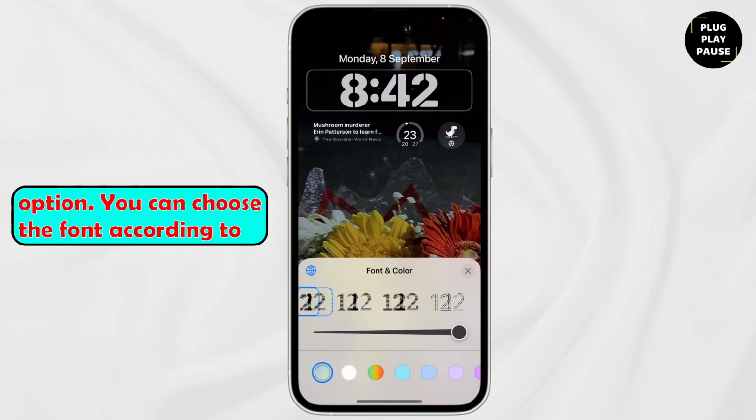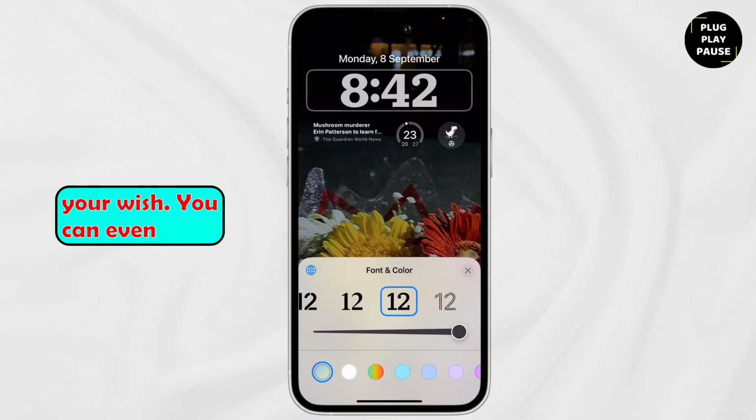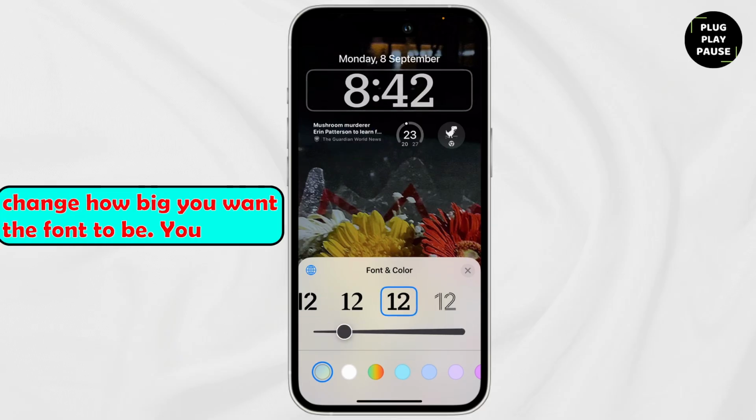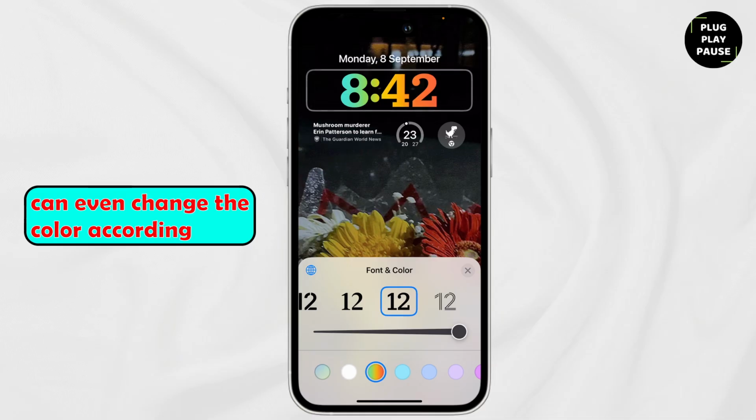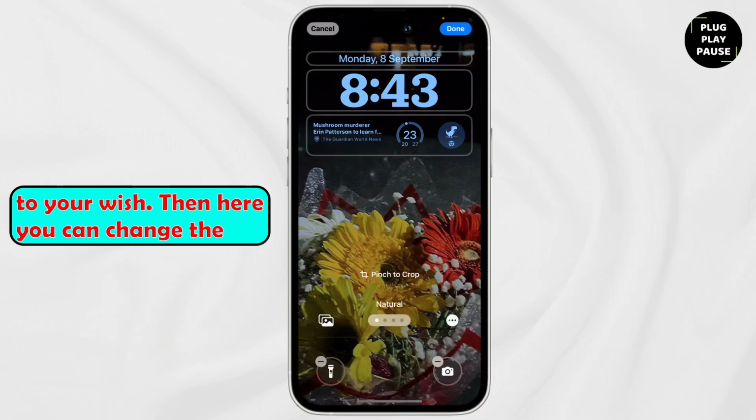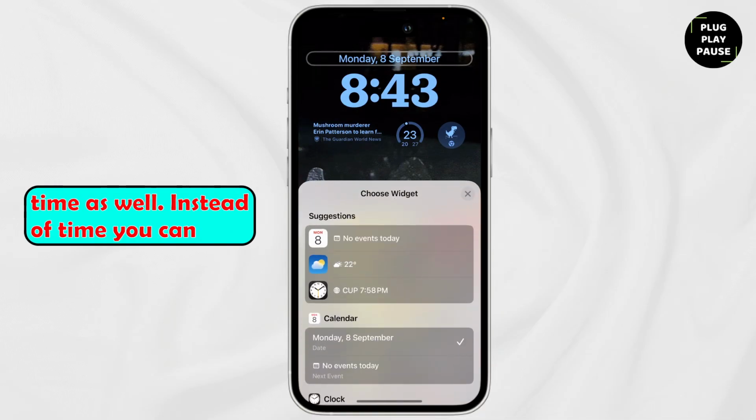And then you can see the time option. You can choose the font according to your wish. You can even change how big you want the font to be. You can even change the color according to your wish. Then here you can change the time as well.